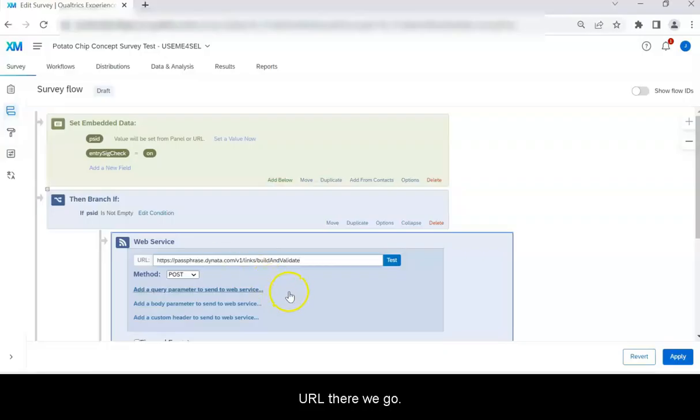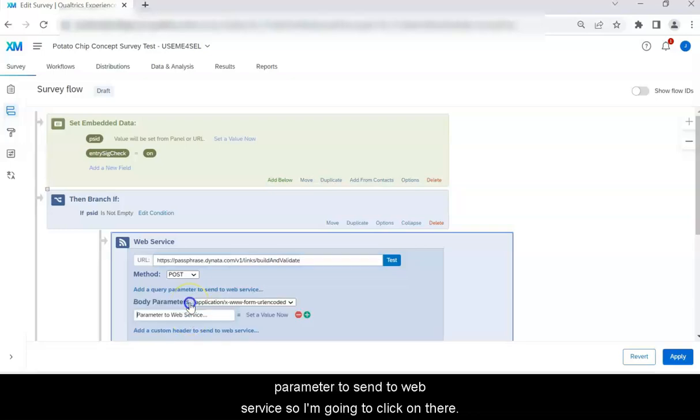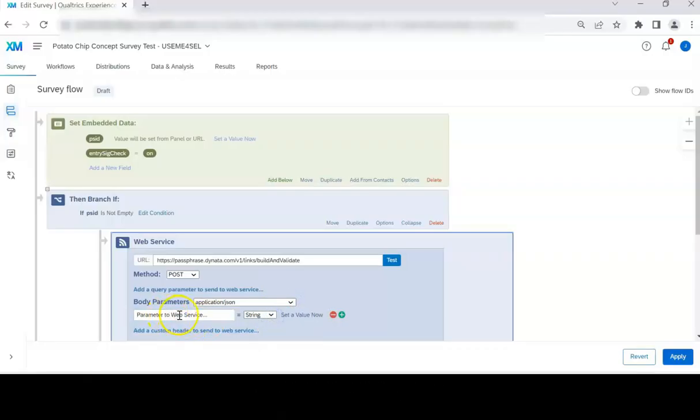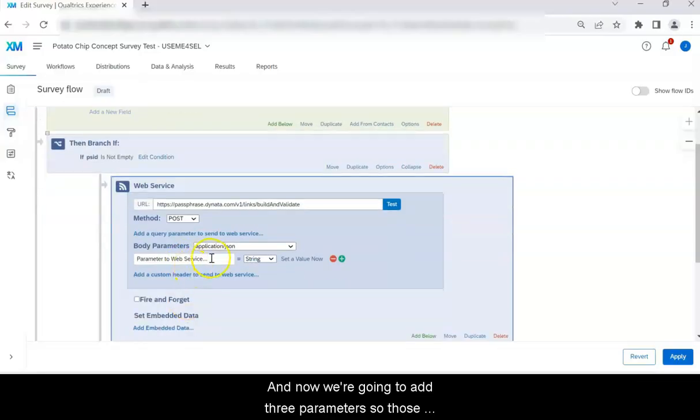URL, there we go. And now what we want to do is click on add a body parameter to send to Webservice. So I'm going to click on there. And in that section, we're going to select in these body parameters dropdown, application JSON. And now we're going to add 3 parameters. So those parameters, when we add them, the actual values inside them will be given to you from your project manager. So you should have an email.